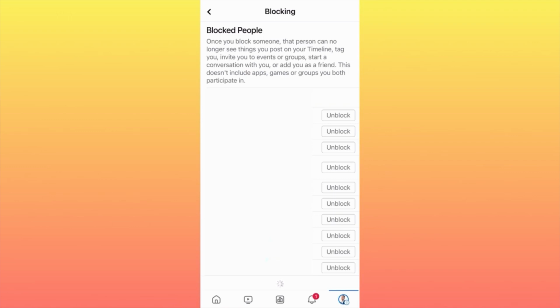For example, if you block someone last month and this month you unblock this person, the moment you unblock the person or the page, they will be able to see not only today's content after you unblock them, but all the content that was previously published by you. So you want to make sure that you are aware of that.